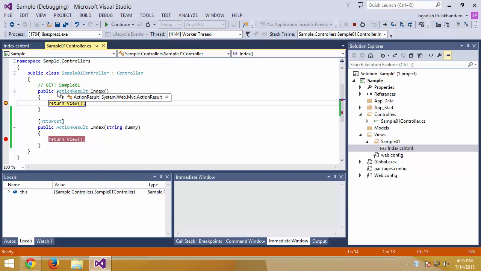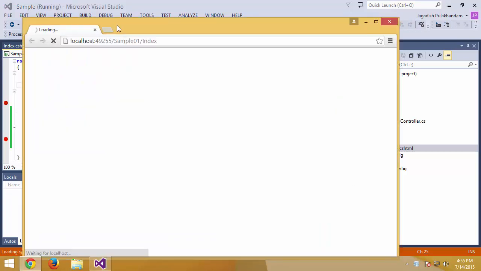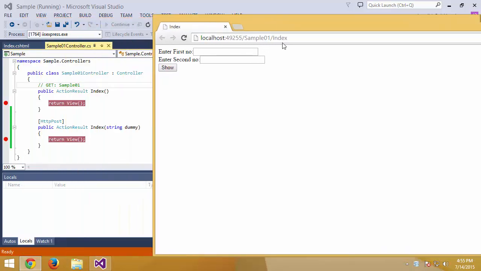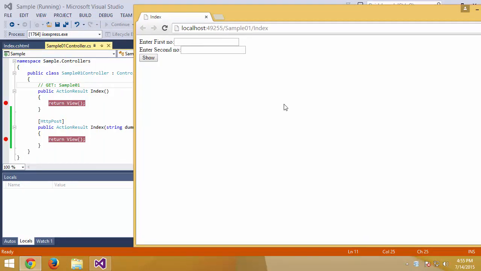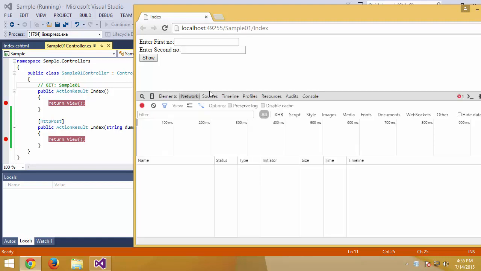And now you can see the default is the get operation, and just press continue. And now we have all this information, and let me open the developer tools here for a second, and I can submit whatever information I need. I just click show, which means I'm not providing anything here, but I just click on show.